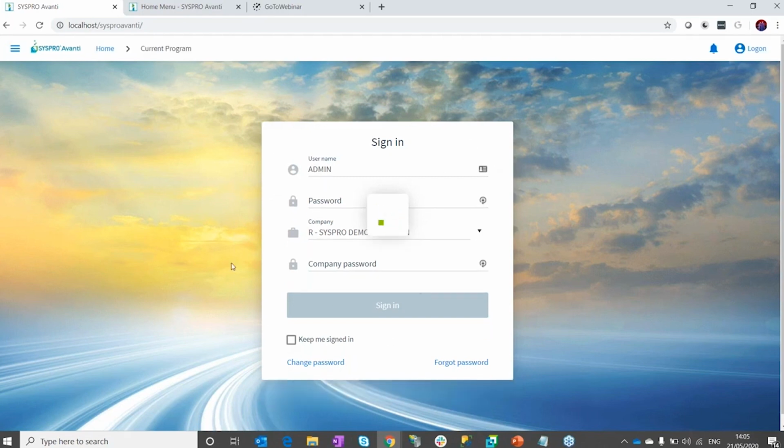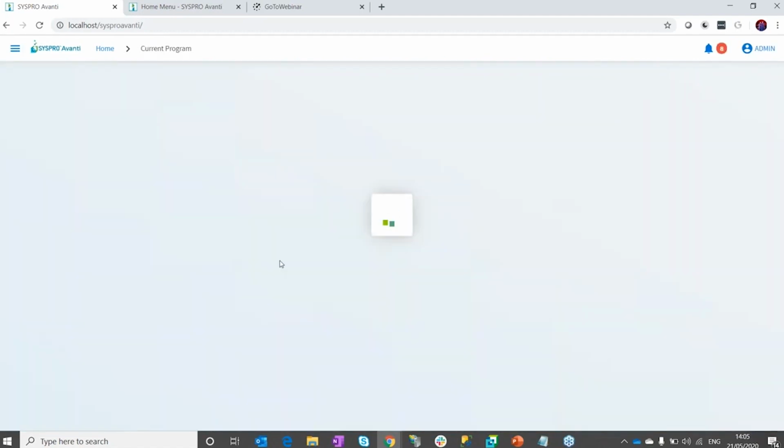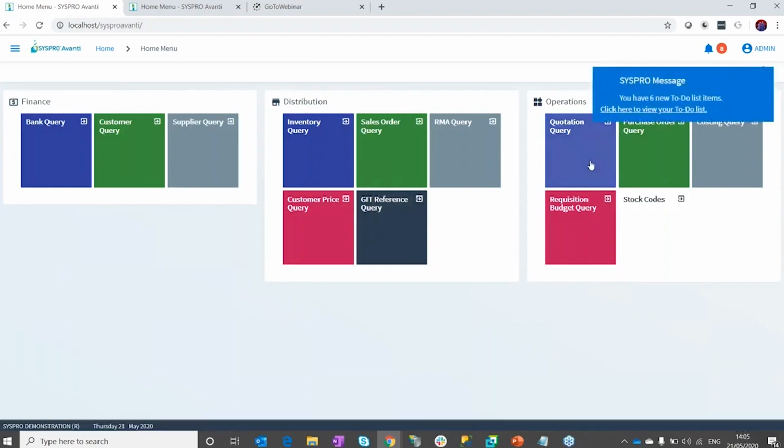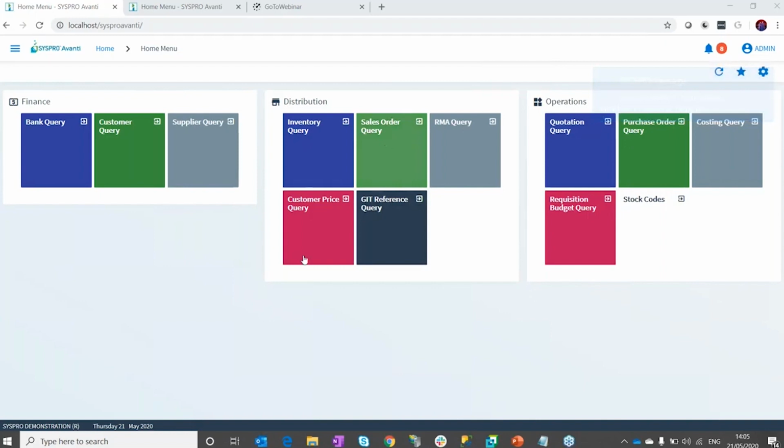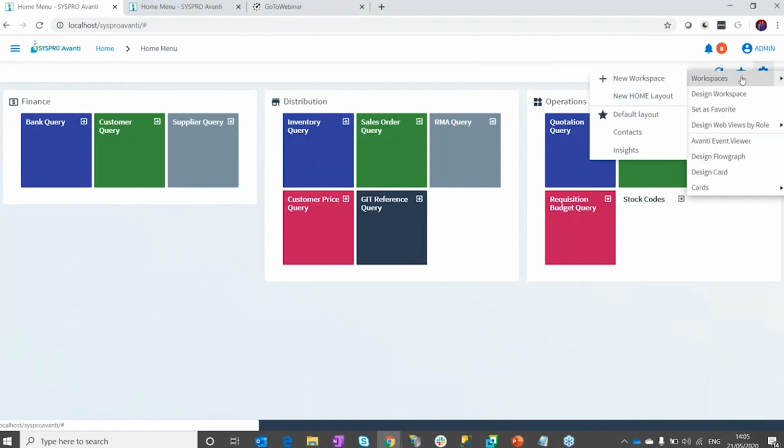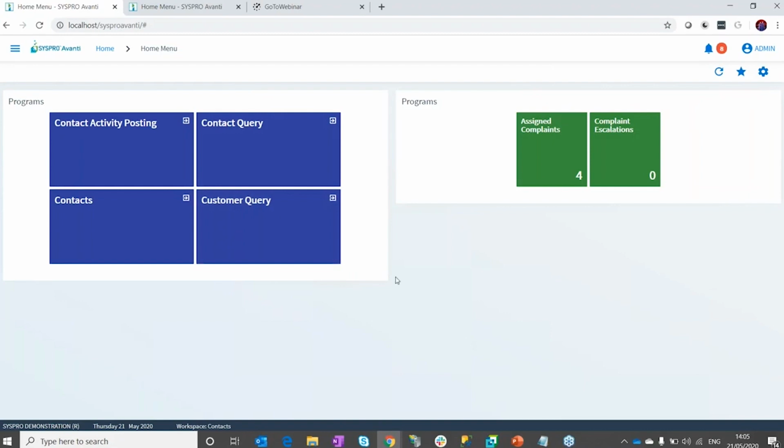So the Avanti login has also been enhanced lately, so you've got your keep me signed in, which is useful. And also we talked last week about using pins to log in. So you'll notice straight away I'm loaded into my home screen. We talked a little bit about this last week. So I've got program tiles, and within workspaces, I can go into other various parts of my insight tiles, which also give you more programs and insights.